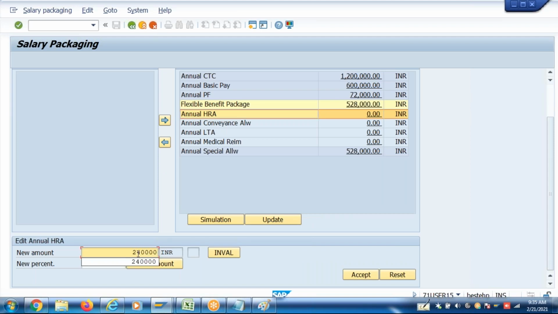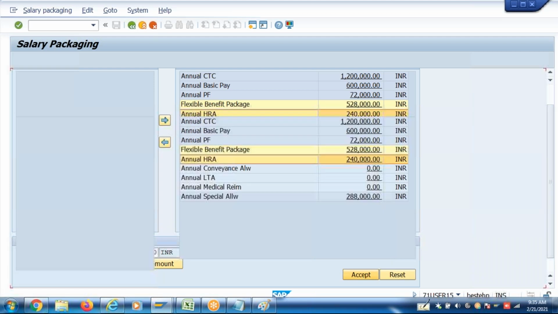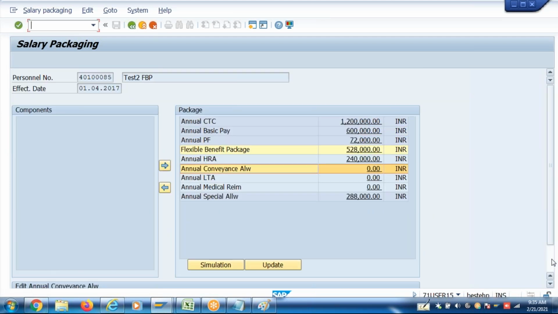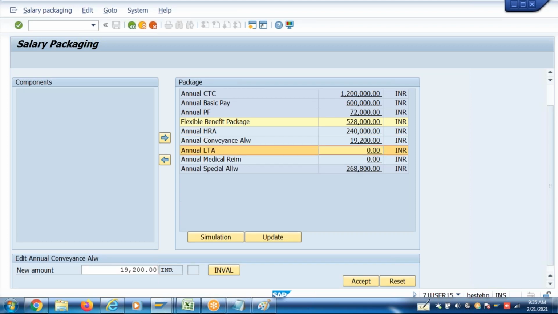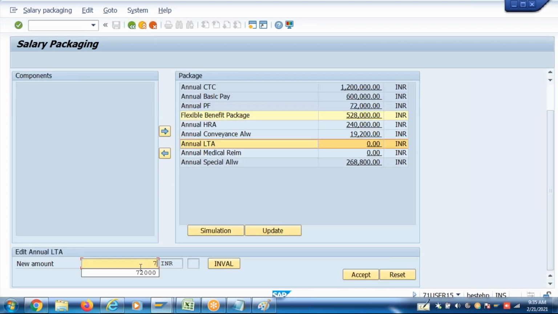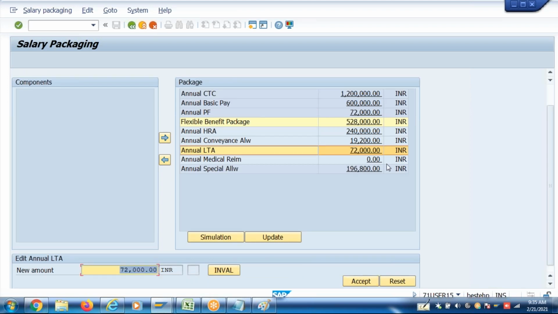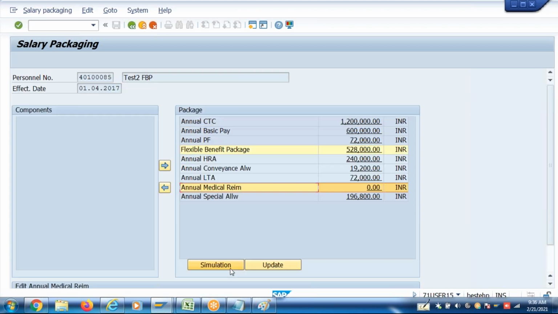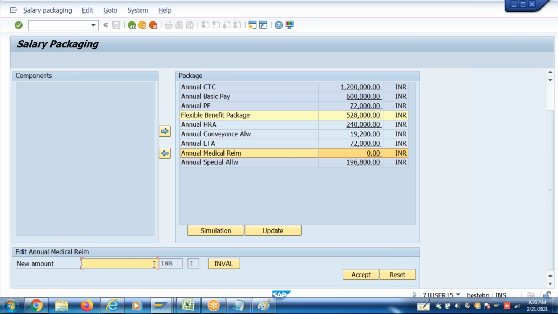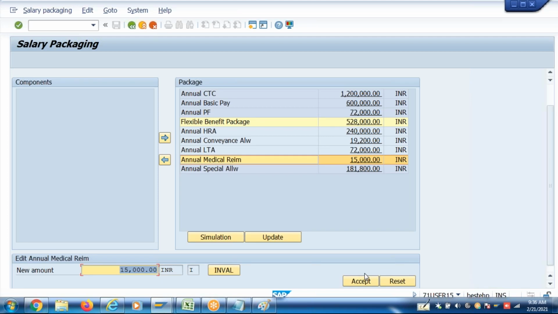To like 40,000. Accept it. 19,200. Medical. It's not coming in data valuation. Okay, let's do this. Okay, so we allocated it, guys.